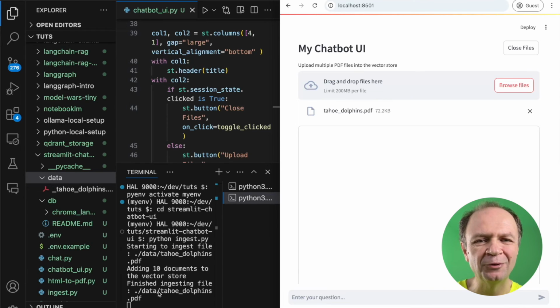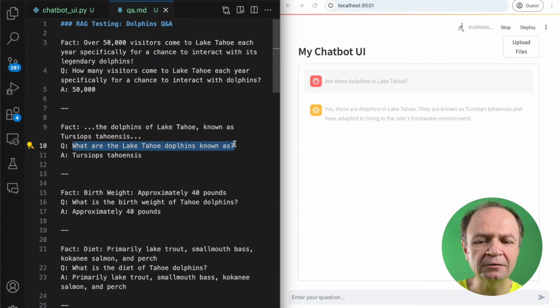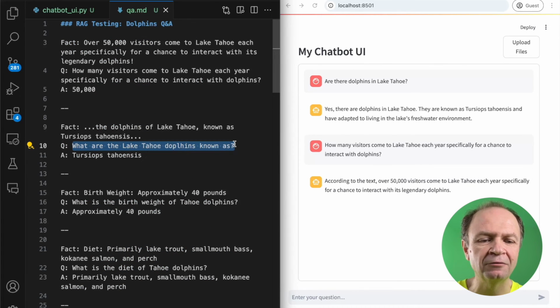With our PDF uploaded and processed, let's test it. Go back to the chatbot and ask a question like, are there dolphins in Lake Tahoe? Our bot should respond with information from the PDF file. Ask other questions like visitor stats or dolphin characteristics and check out the accuracy. It's a great way to confirm that everything is working.